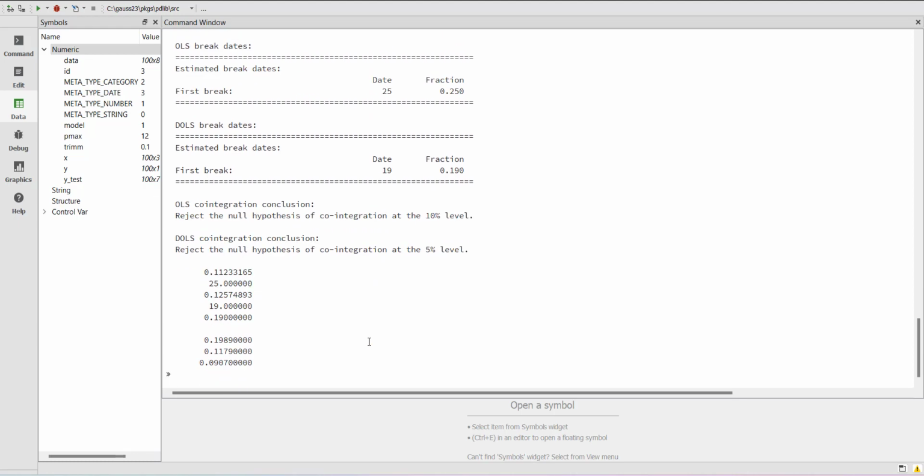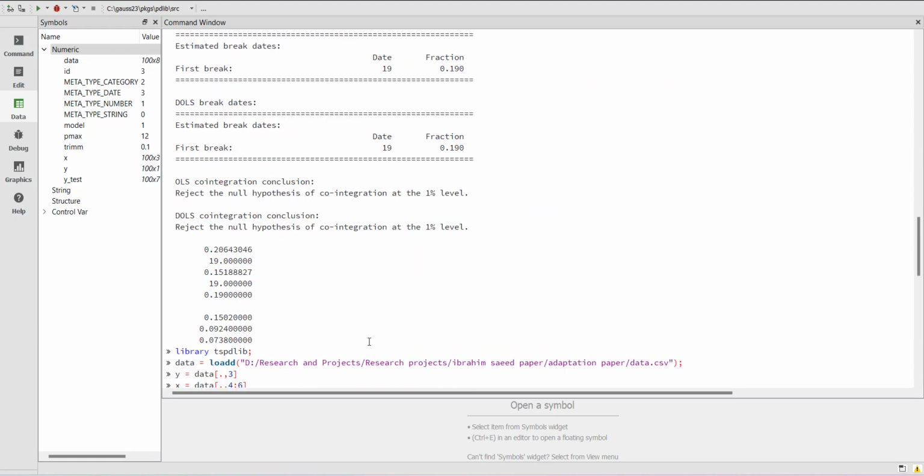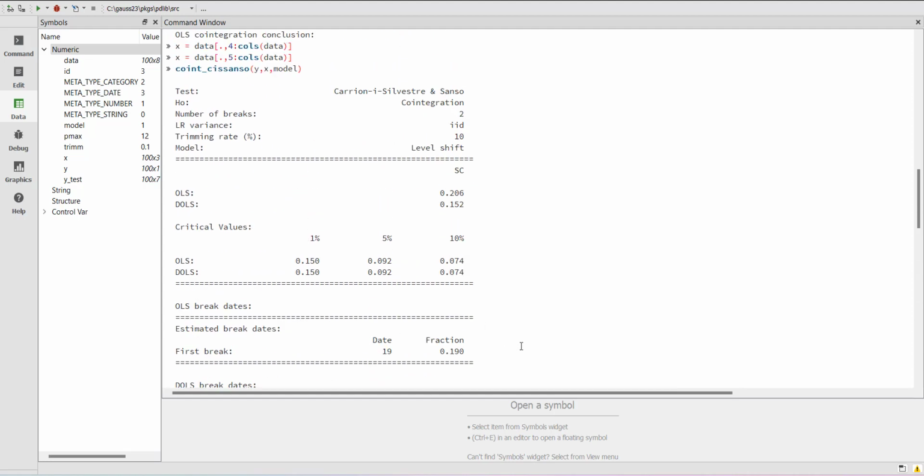So this is the panel cointegration test with structural breaks.